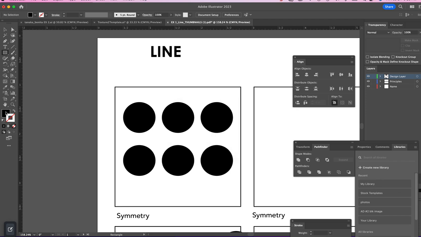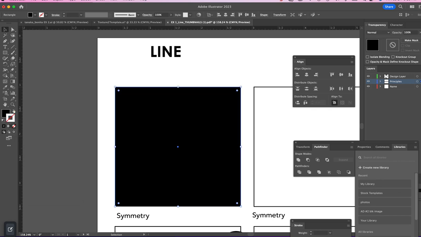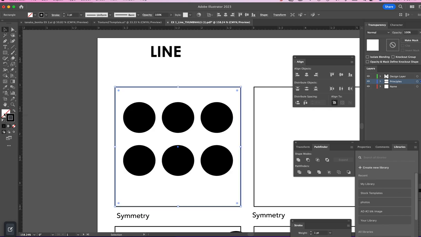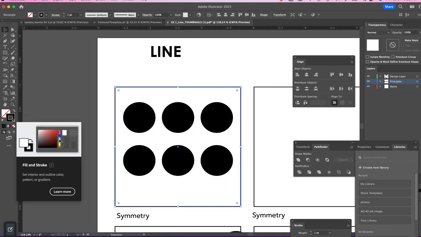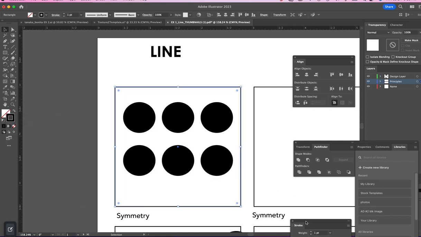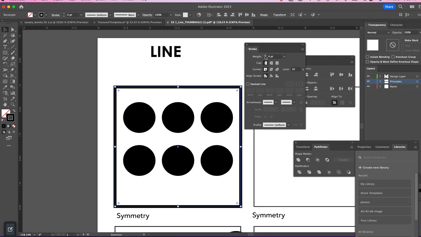Now over here, let me cancel that out. This is very important. If you look here, I'm just going to select this box, and you can see that it has, this is the line, okay? So if I did this, that would be filled, right? So this is the fill right here, and then this is the stroke.